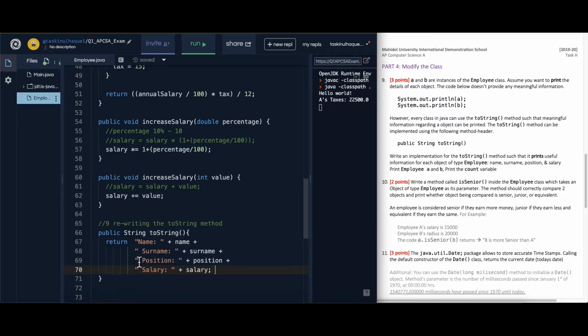If you'd like to organize this better, you could have something like name, surname, and before you print position and salary, you can have a new line just to clean things up a little bit. Again, this is not completely necessary, but I kind of like having it this way. Now, this isn't it for number 9 because it does say print the count variable as well. So it's print employee A and B and print the count variable.